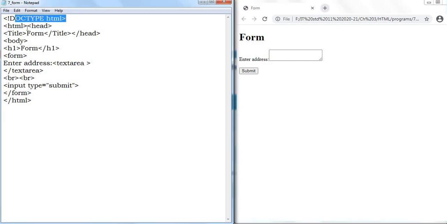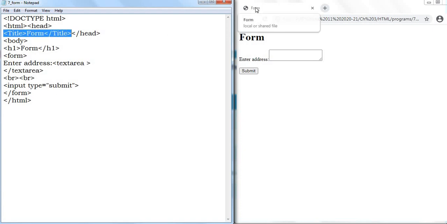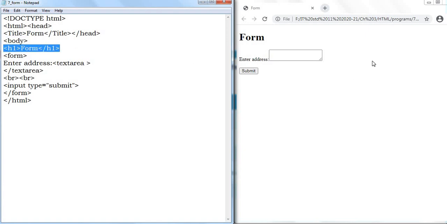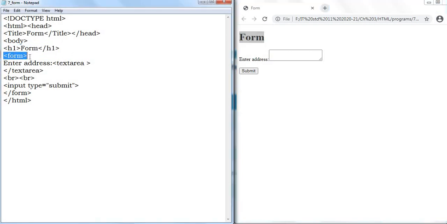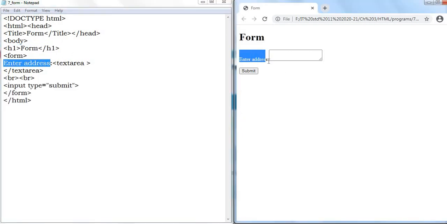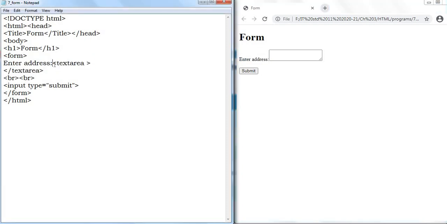First statement is doctype HTML, HTML, head, title. The title specified as form and it is printed in the title bar. After the title, head closes, body section starts. H1 form. So the heading is printed on the web page. The form tag starts. Enter address. It is printed as it is on the web page. Text area and closing text area.